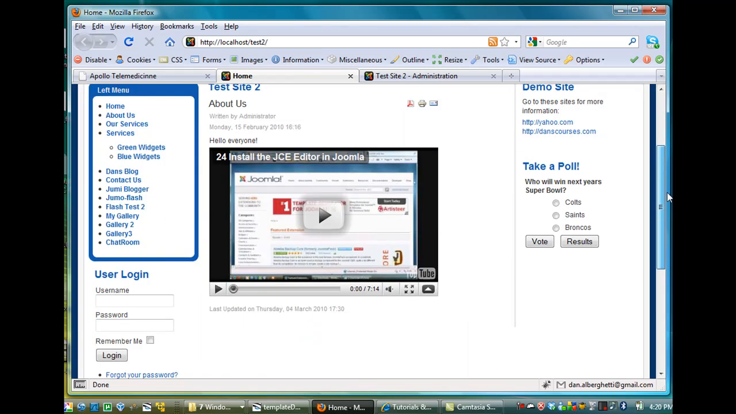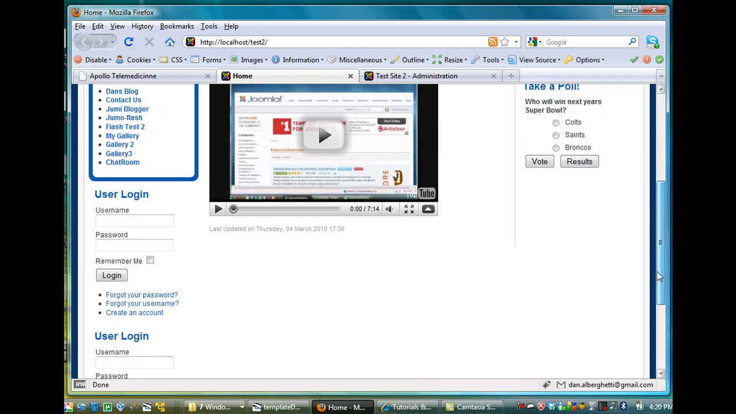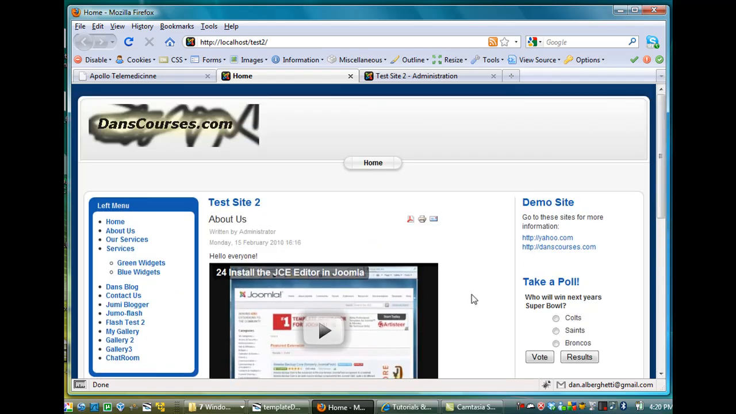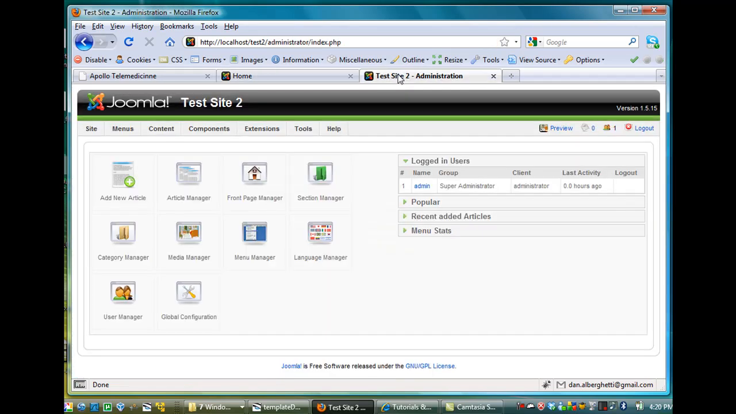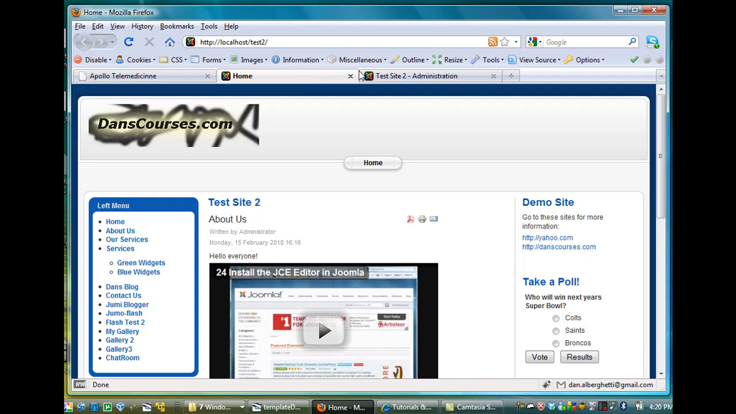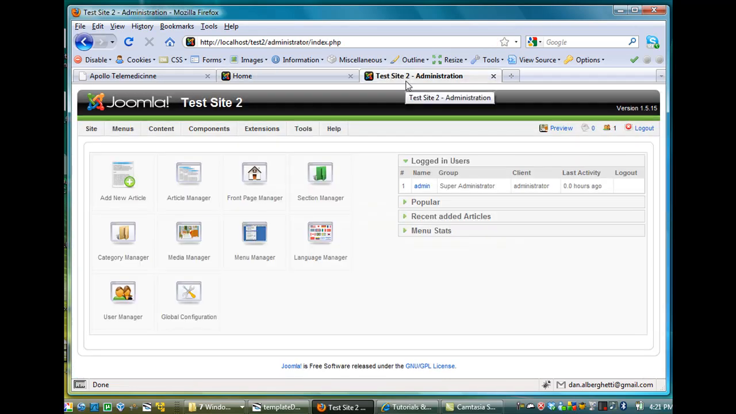I've got some menu here on the left, and I embedded a YouTube video into the main content area, into the main article, and we've been using it. We made a poll in previous tutorials, so it's ready to go. And I've logged in on the administrative back end to it. So there's the administrative back end to test site 2, front end test site 2, back end test site 2. And we want to try out our template that we created.